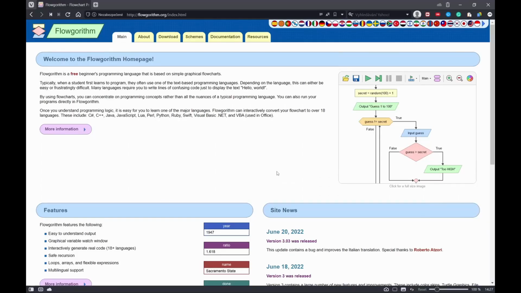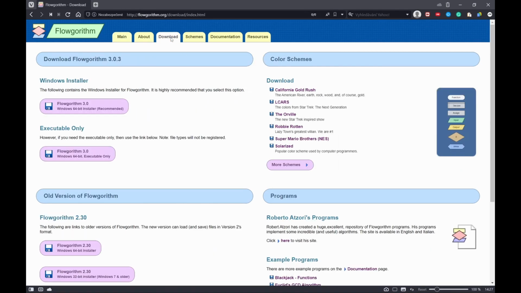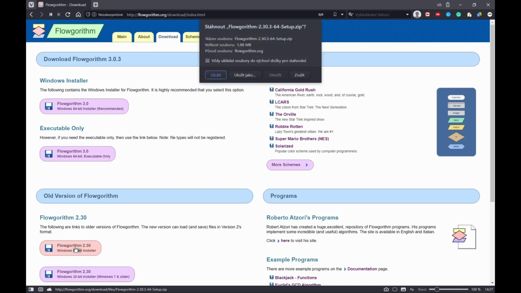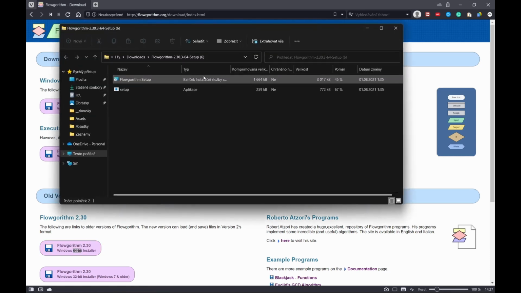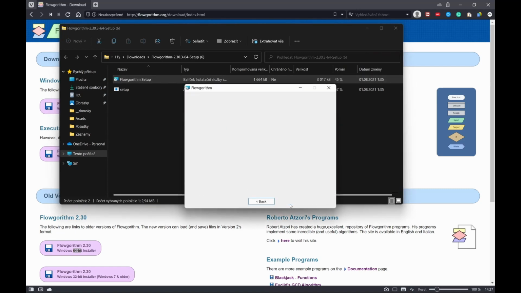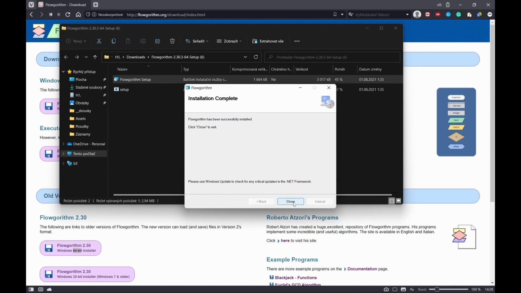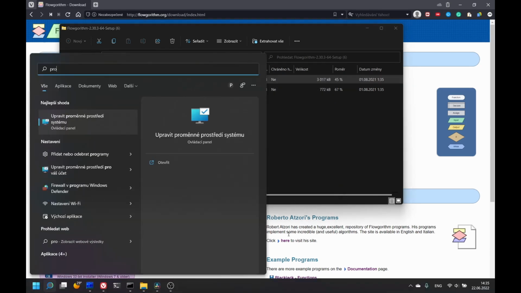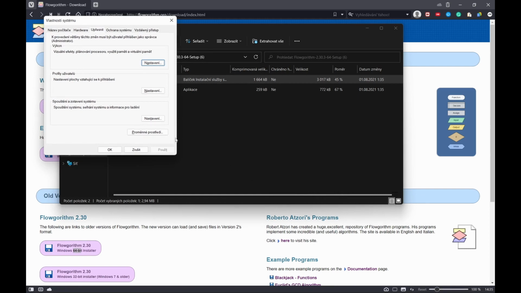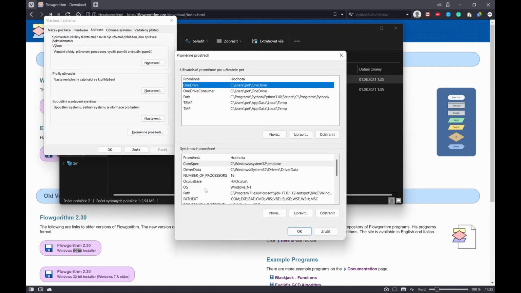Let's start the installation. All links are in the description. The command line interface heavily depends on Flowgorithm itself, so if you do not have Flowgorithm yet, you should start with it. You'll need to download and install the 64-bit version of Flowgorithm major version 2 from the Flowgorithm homepage. To make it easier to use, add the application directory to the system paths.